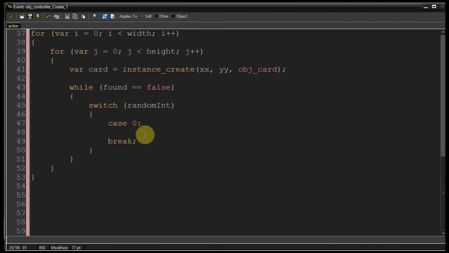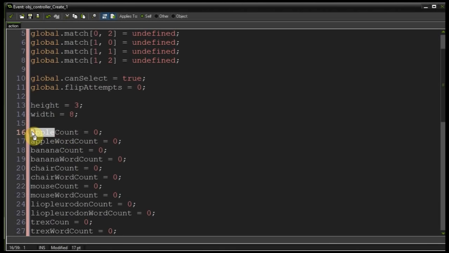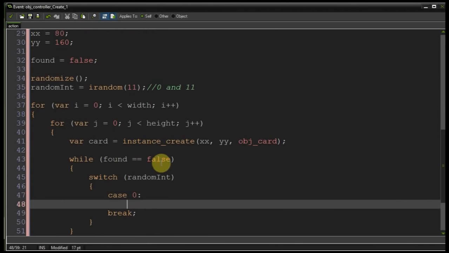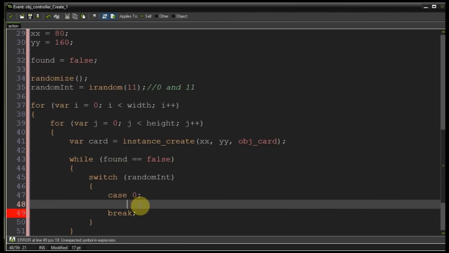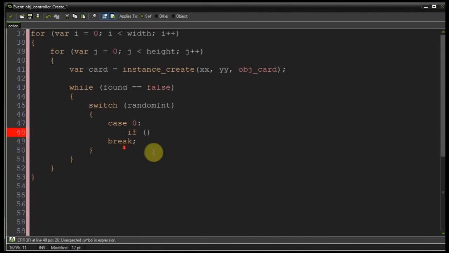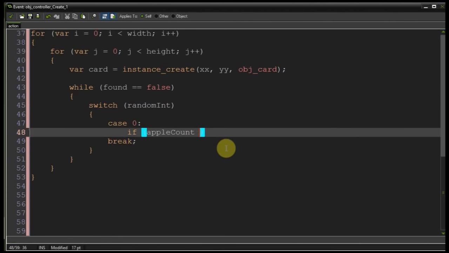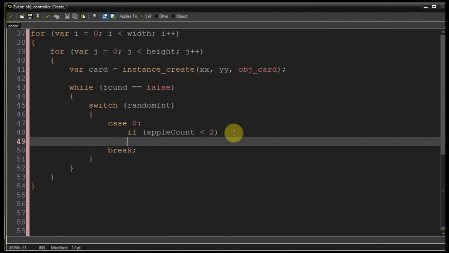So if it's 0, let's create cards that have a picture of an apple on them. But remember, we can only have 2 of them, so first we need to make sure that we don't create more. So if we hit a 0 and we already have 2, it's going to do nothing. So that's why we created those counts. So if, let's grab this, apple count is less than 2, great, we can create another apple card.